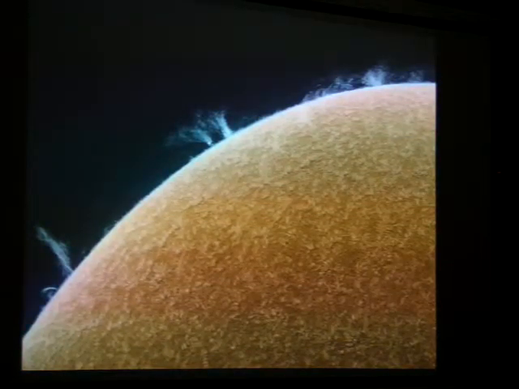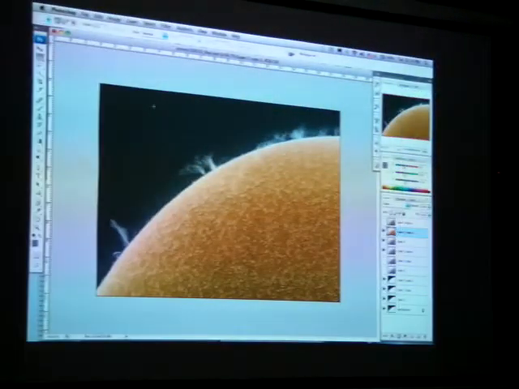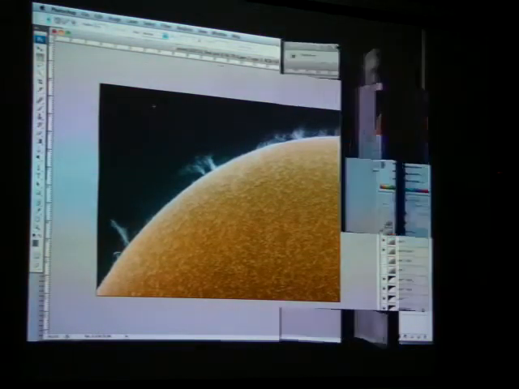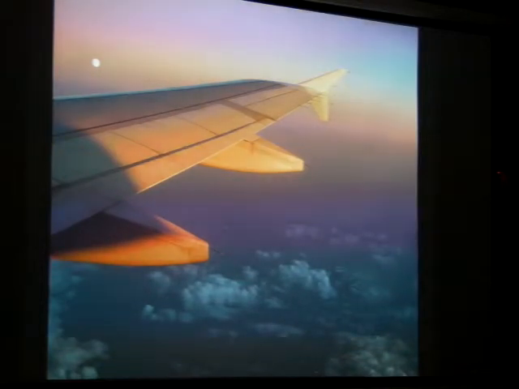And that's the final image, in a lot of layers in Photoshop. That's how that's created. Layers are great.